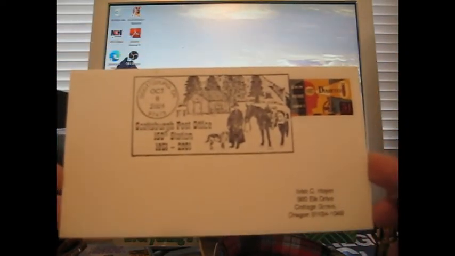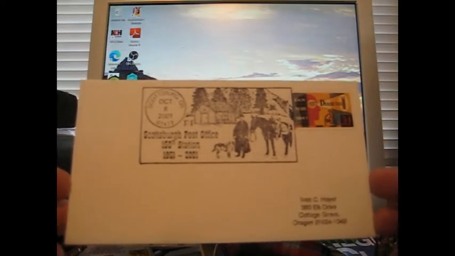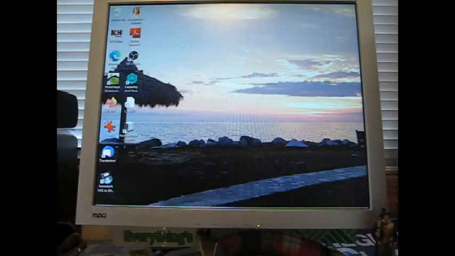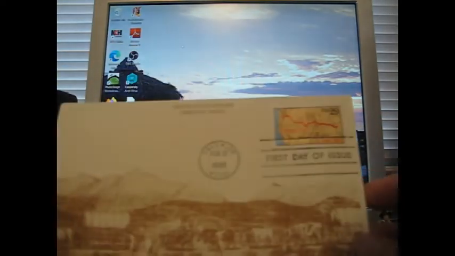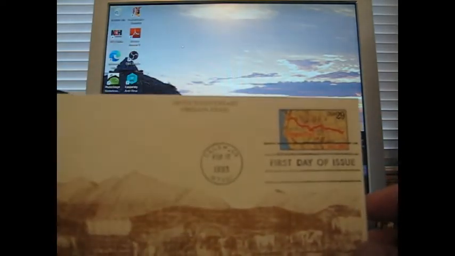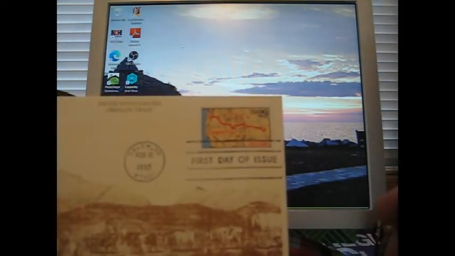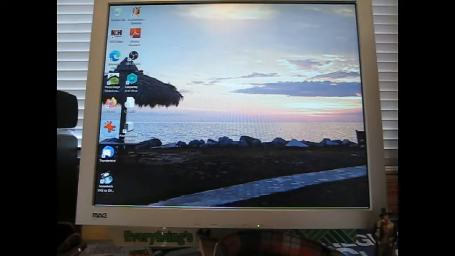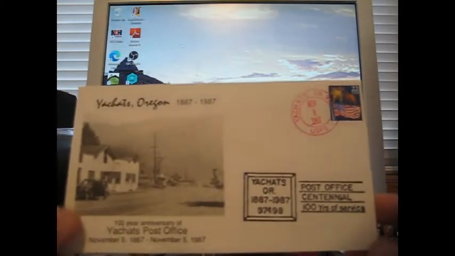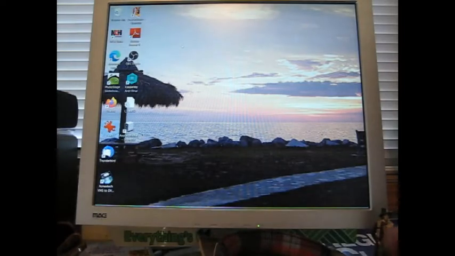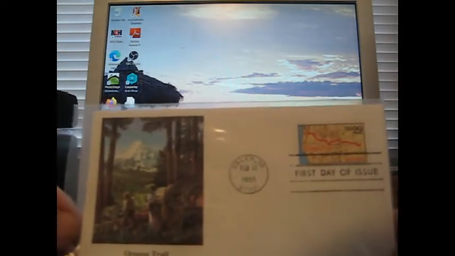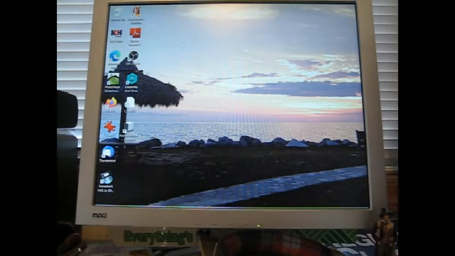The Scottsburg Post Office of Scottsburg, Oregon, so that's really cool. Custom that I guess this Ivan Hoyer might have made here, so that's cool. And then I got a Salem, Oregon, First Day of Issue cover there, so that's really pretty neat. 150th anniversary of the Oregon Trail. And then I got Yachats, Oregon, with a very beautiful Yachats cancel. That might be an upgrade for me, not sure. And then we got another Oregon Trail one here. That's really pretty cool.